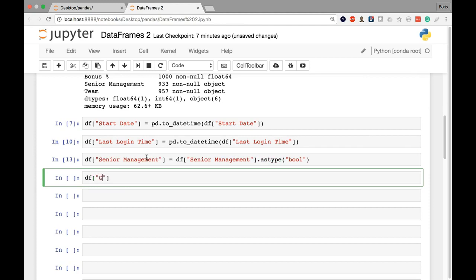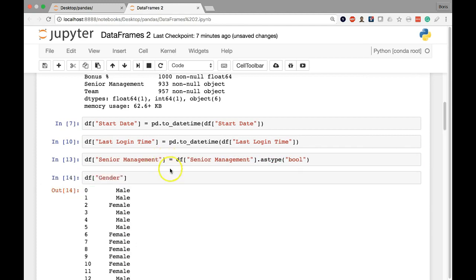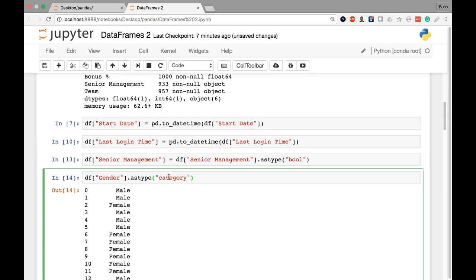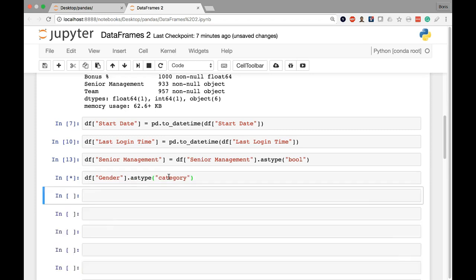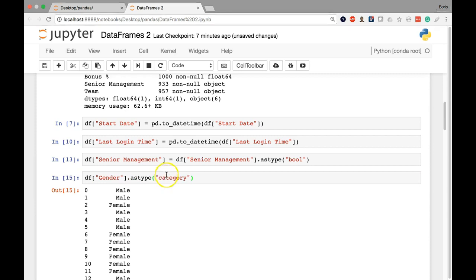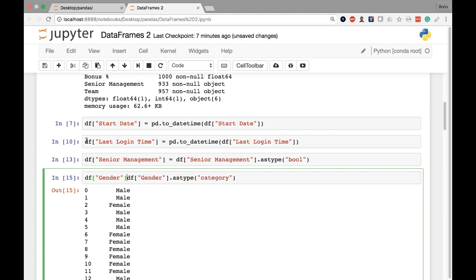And finally, as I mentioned, the gender column only has 3 unique values: male, female, or null. So what I can do is render it as a category, which is going to create 3 unique objects and point every recurring or duplicate value to one of those 3 objects, which saves us a lot of memory, so it doesn't have to store all of those strings separately. And of course, none of that is made permanent until I reassign back to the gender column.